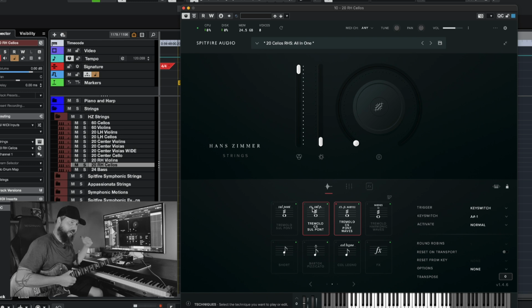And just like I said before, on other libraries, the Omnisphere, great. Symphonic strings, some patches work great, others really great. The shorts were awesome on the symphonic strings. This, it's a mixed bag. It's just interesting is all.